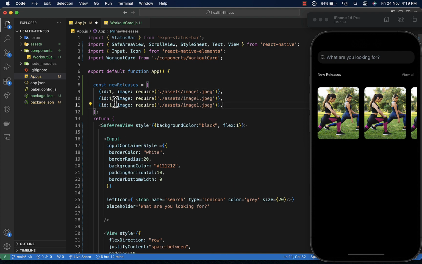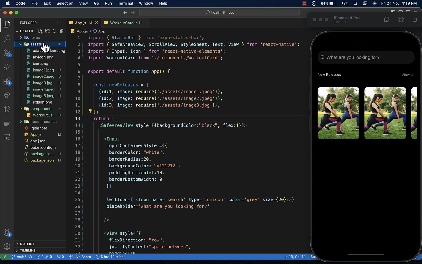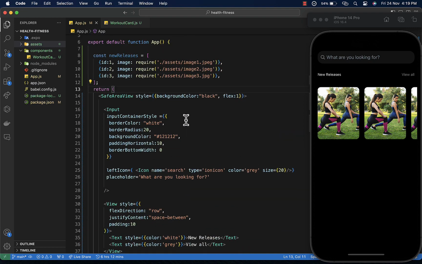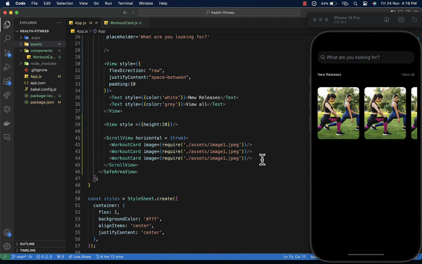So I'll repeat it 3 more times, right? Changing in the path of the image name. So this is going to be the second image and also the third image. So the extension is JPG. Take note. You can use any image of your choice. So now we have our new releases.